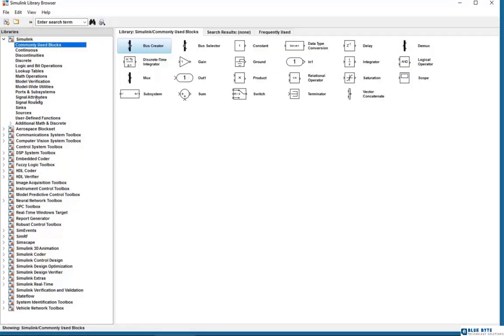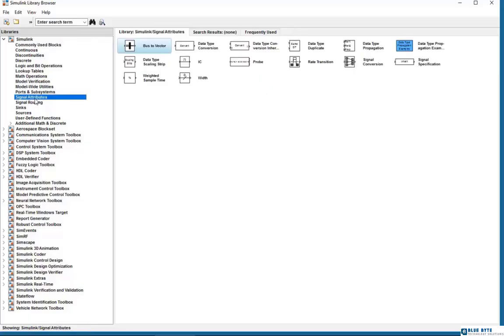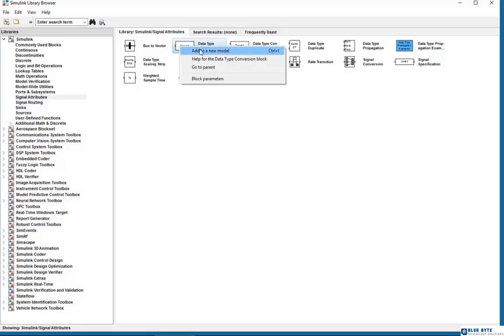The next library is signal attributes. Here you can see some blocks that you can use in order to transfer the types of signals and switch them. For example, here we have data type conversion, which we talked about in chapter 3. This block is used to convert types of signals.